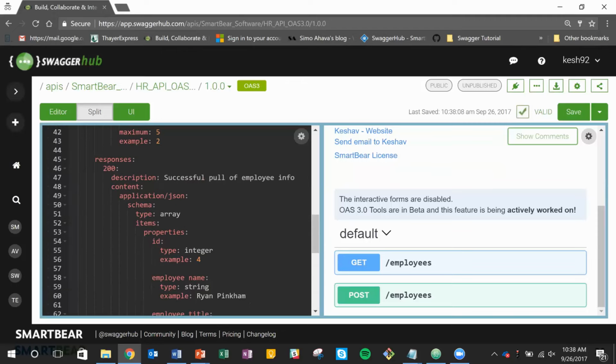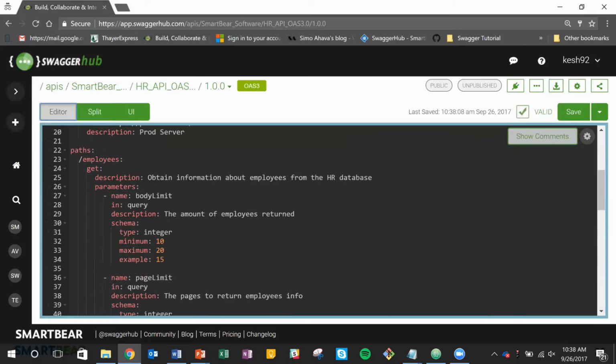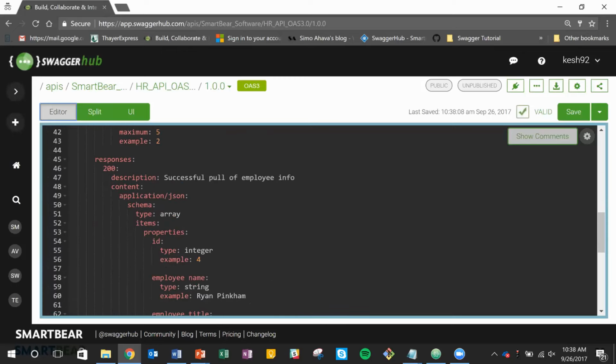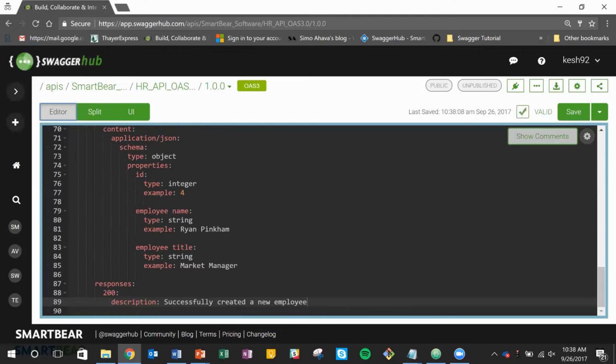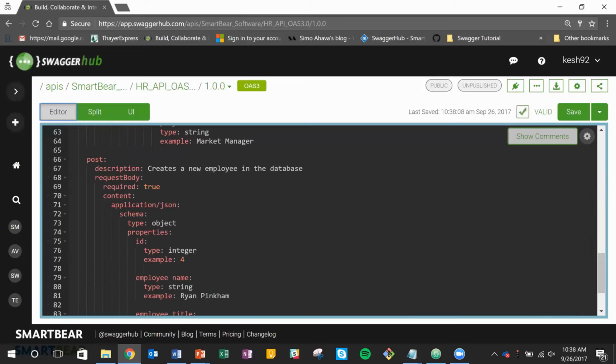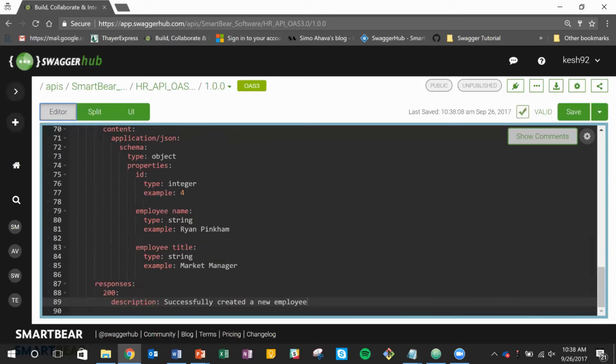Just a quick summary, this is a very simple API. Let me show the split view. As of now, what we did is we defined our first get operation under the employee resource. We defined the parameters, both of them query parameters, and we defined what the successful response is when we actually get this information. And then we're also defining a post method under this resource where you can post information about a new employee in the system. I'm defining the ID, the name of the employee, and the title of the employee. And the response I am defining under this is 200, just a basic successful response.